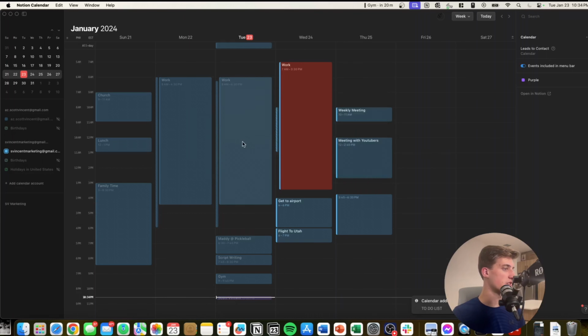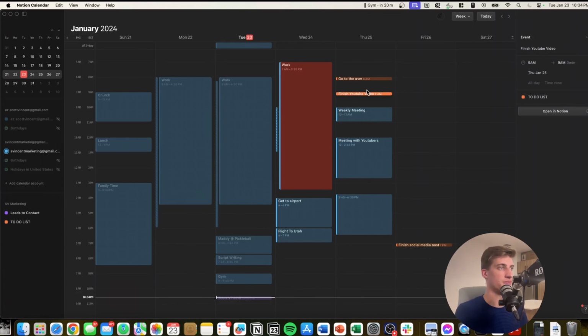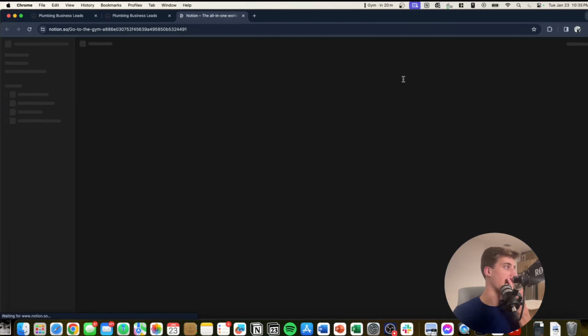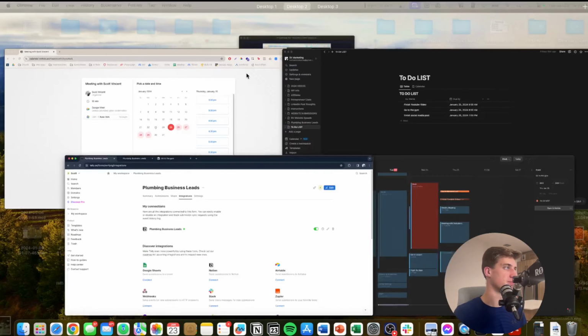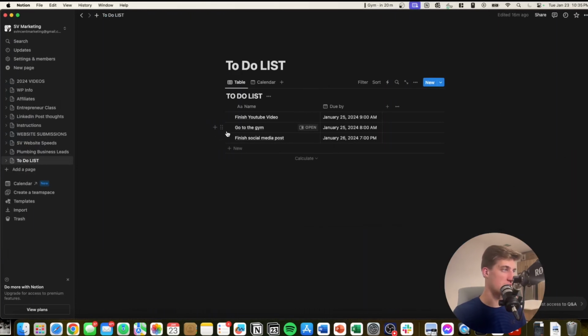There it is, to-do list. So now if we want to see the events in our to-do list, they're right there. If we want to hide them, we can just hide them. So that is a really neat and nice feature of the Notion databases. So go to Gym and you can open that in Notion, and then it opens it up in Notion.